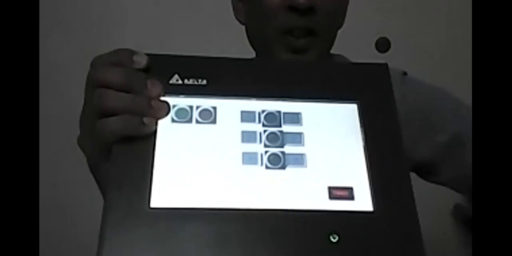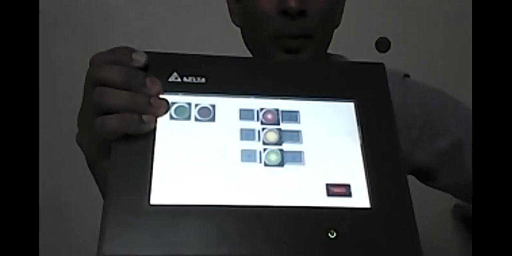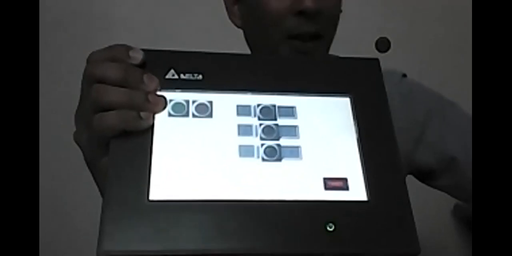So you see, when I press the start push button on machine, so I am operating machine here. When I press the start push button, you can see all these lamps are fluctuating. Why? Because I have not given the value of timer. So value of timer first I need to give.